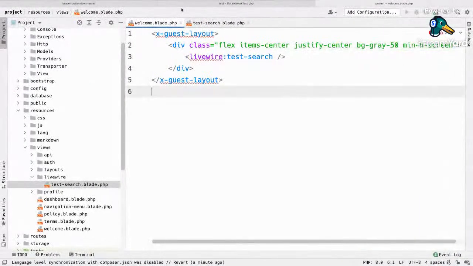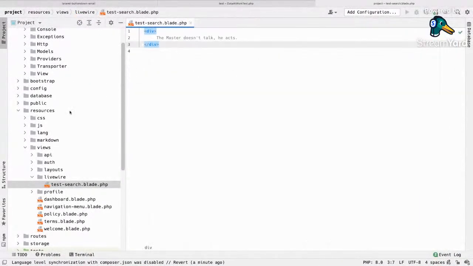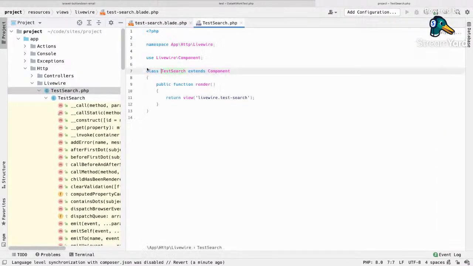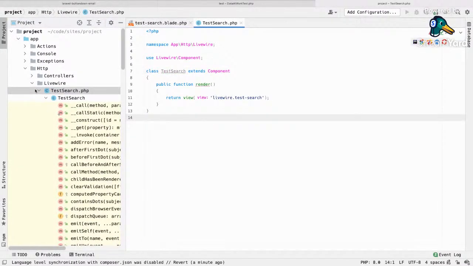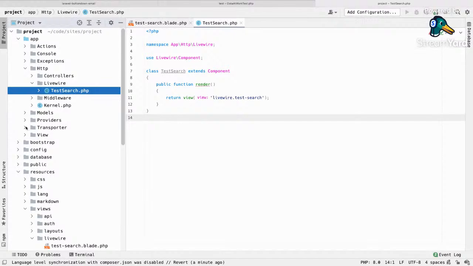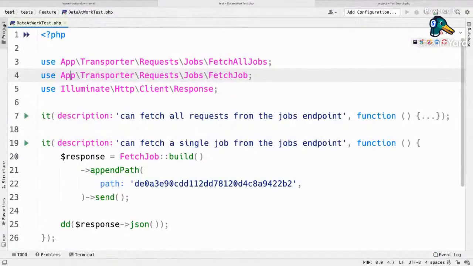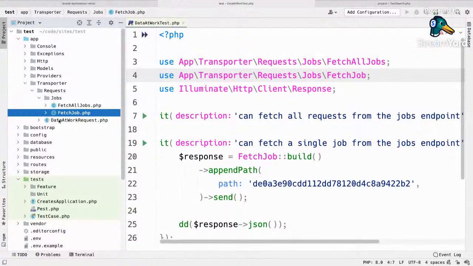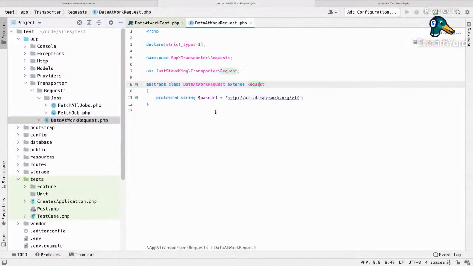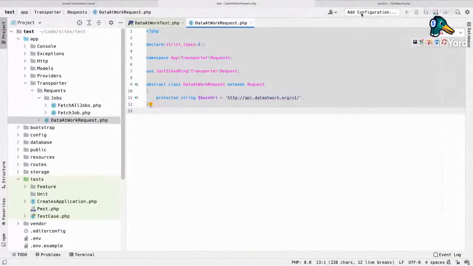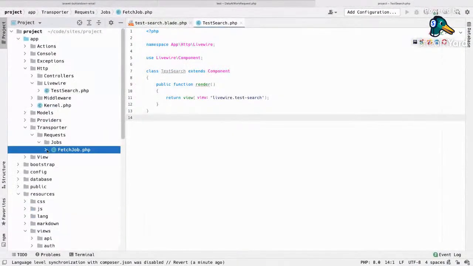In the middle, nice and simple. Right, here's our component, what we'll work on. Inside HTTP Livewire, we've got this nice little component. And then inside transporter, we've got this job here. So what we're going to do is over here, we're going to copy this data at work request into here.